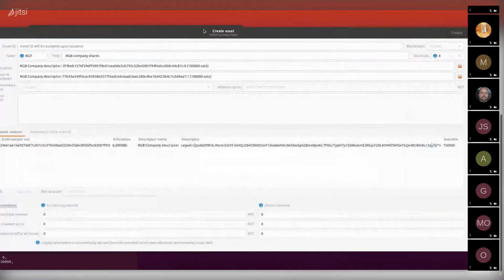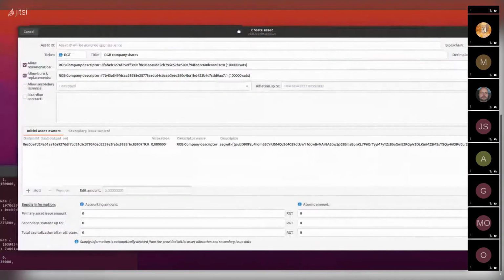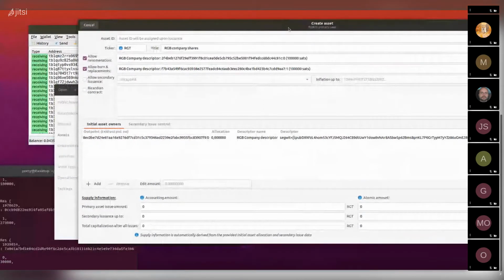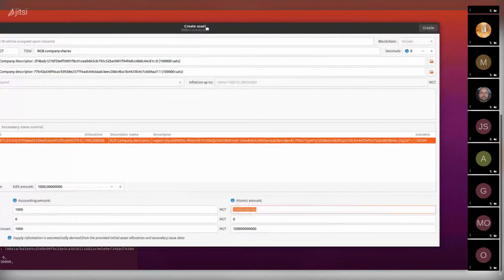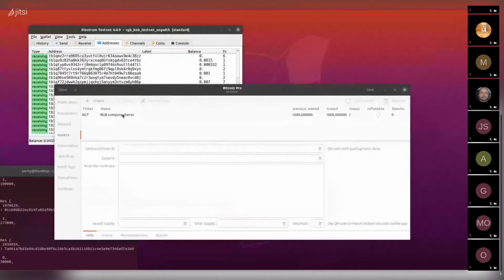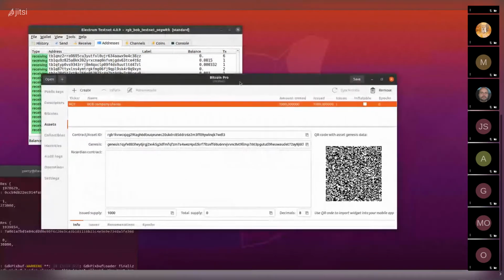Now I have a little bug here. The screen is going bigger, so we have to move to the right. I don't know what's going on when you do this, but here I can say I create 1,000 tokens, 1,000 shares. And here I have the shares. Now when I select create and select this one, I have here 1,000 shares with a QR code.